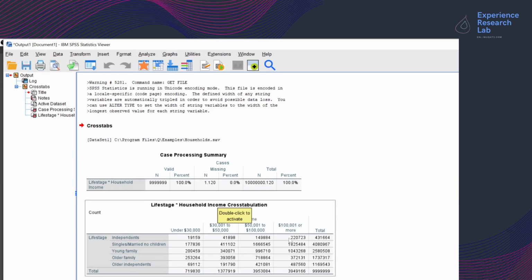Looking at this table, I can say that the singles or married but have no children make the highest income. To be honest, I don't really like this category because it is double barrel. Singles are singles. Their households are different from the married ones. The incomes, therefore, are not the same.